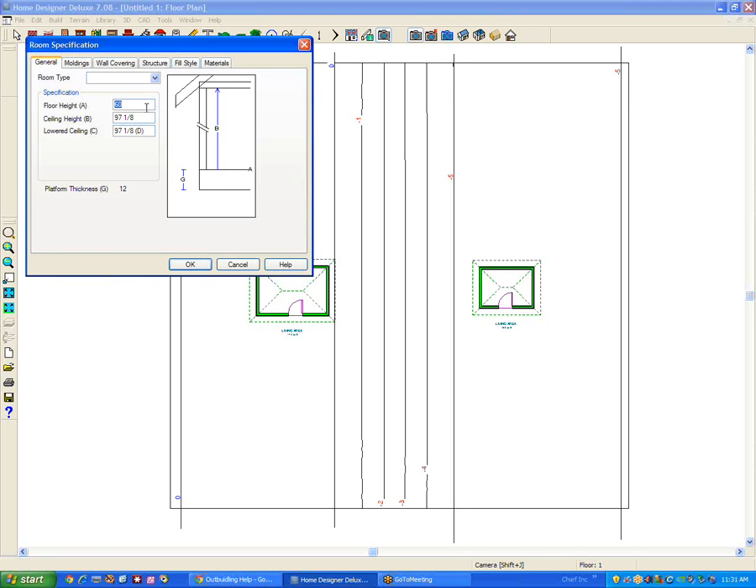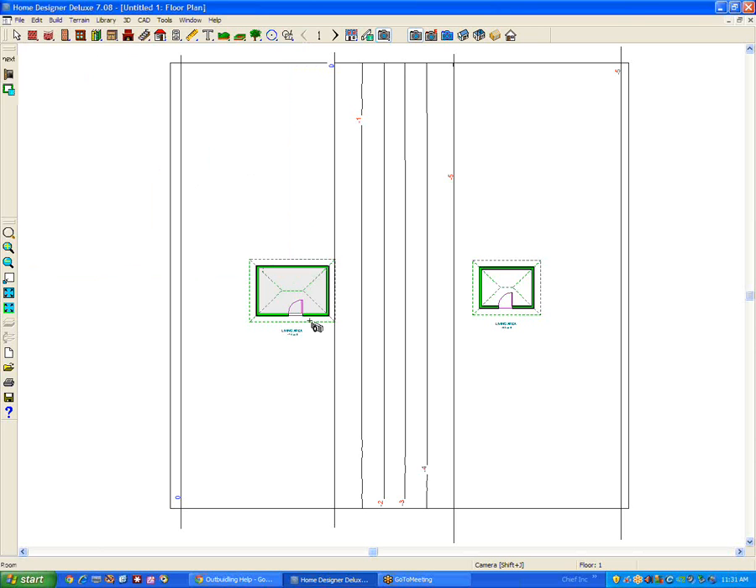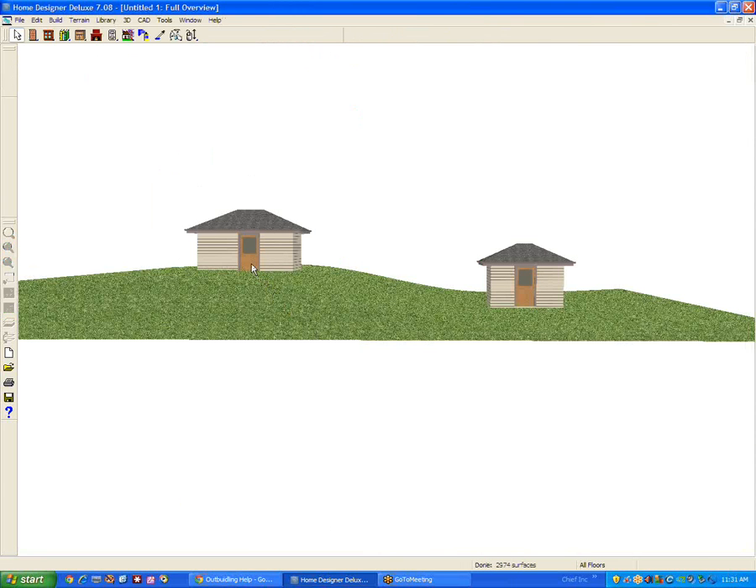We'll set the floor to 66 inches. Hit the tab key. And see how it automatically took 6 inches out of the ceiling. That's the way it's programmed to work. We'll just override that, make that a 97 1/8. Click OK. The roofs automatically rebuild. We'll go back to the camera.